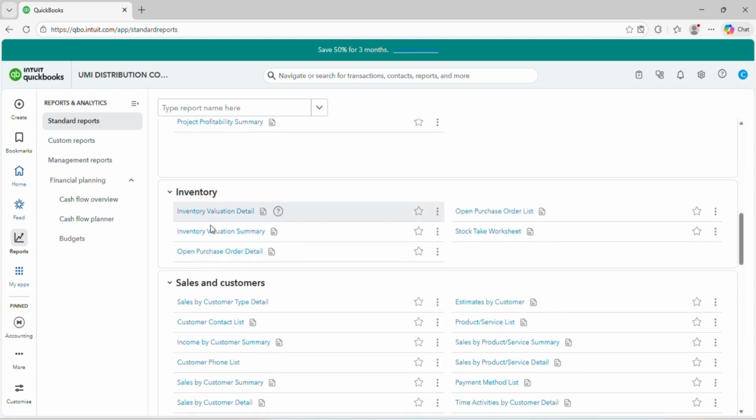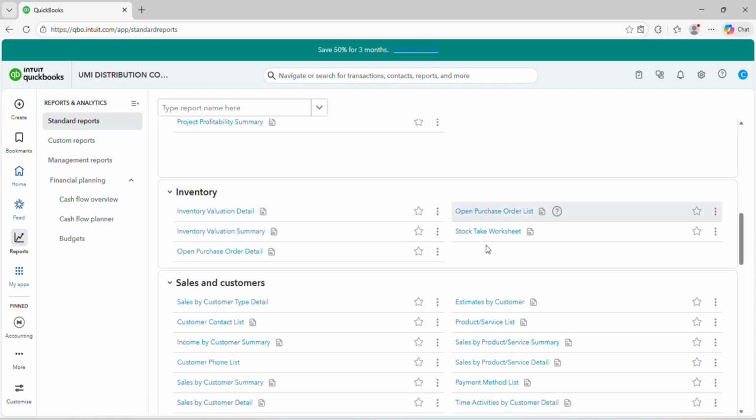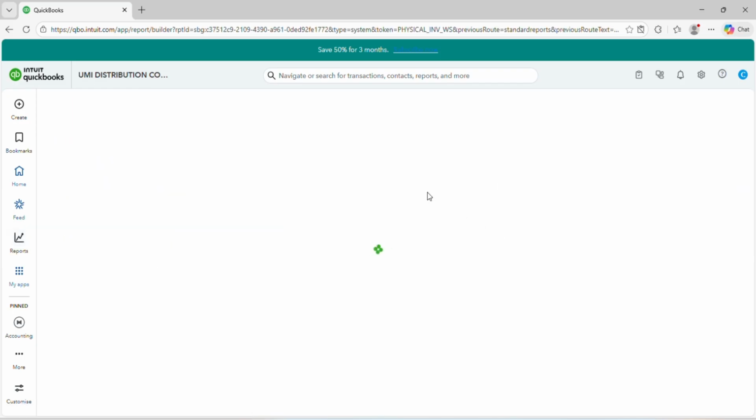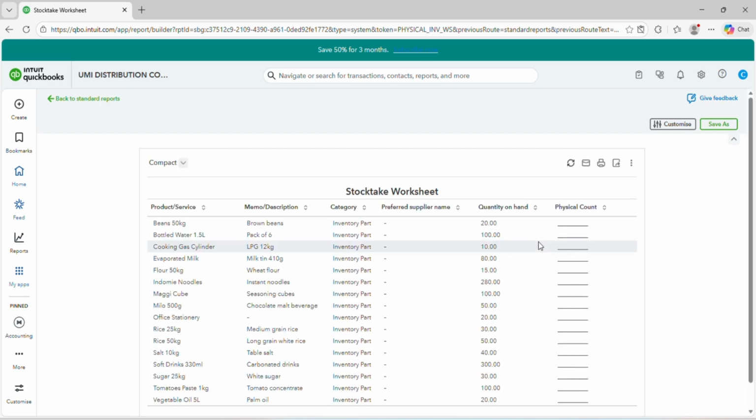You can see that inventory valuation summary, right? Inventory valuation, open purchase order, purchase order list, and stock take worksheet. So you can view your stock take worksheet, you can print it and know your quantity at hand, and you do your compare with what you have in the system. So all these are things you can find just in one click, right?